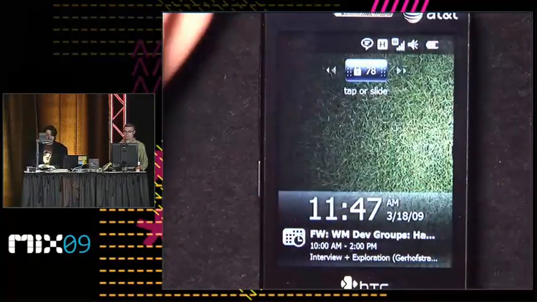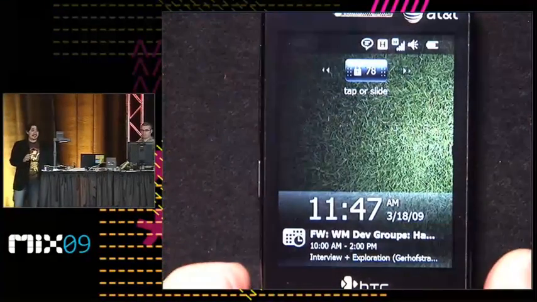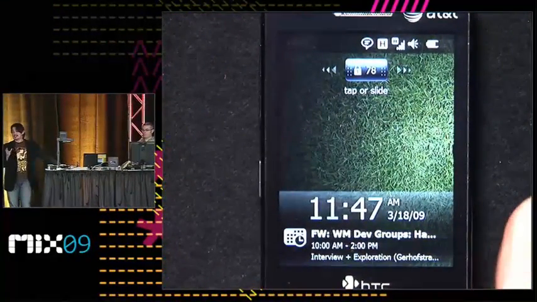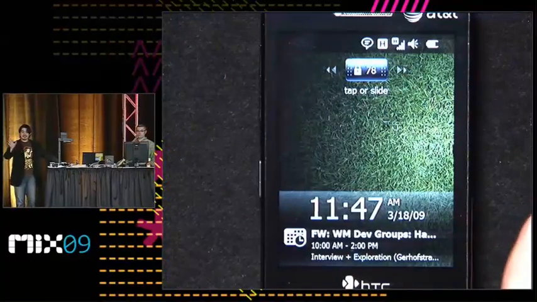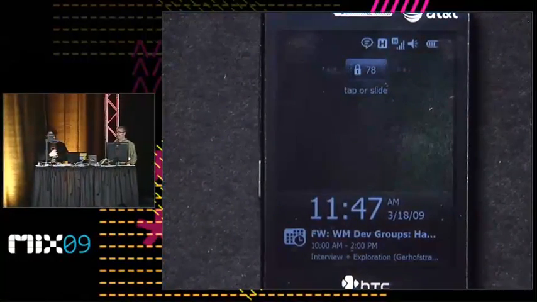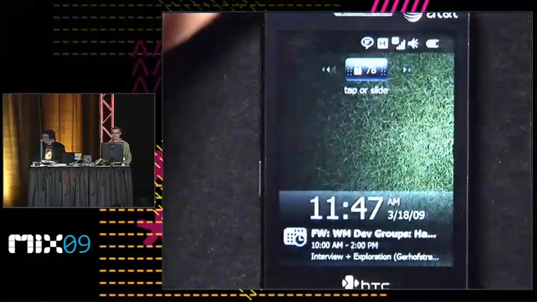Now what you're looking at here is my actual device. If there are any SMSs or emails from private ones, please excuse me. Now what you're looking at here is the lock screen.